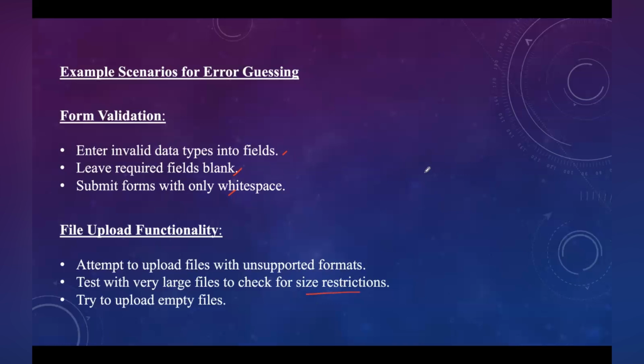Sometimes there will be a size limit. Say the size of the image should be between 1 MB and 5 MB, some constraint. And if you try to upload a file which crosses this limit, say 10 MB, then it should produce an error. So it generates an error, that is error guessing again. And try to upload empty files. If the file is not having anything and you try to upload that, then also it should generate an error.